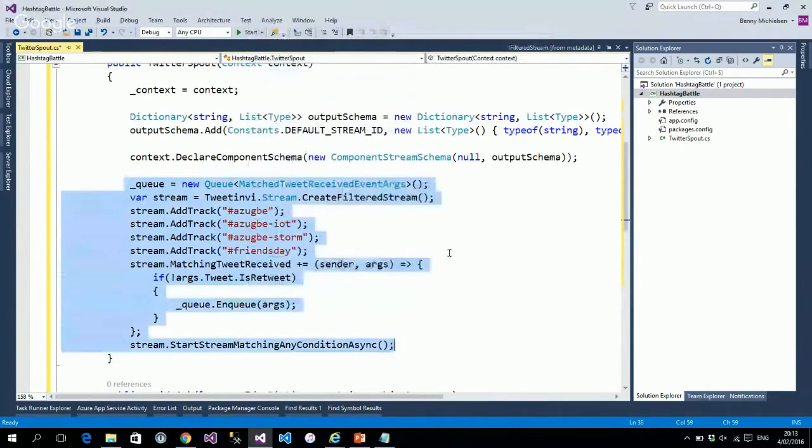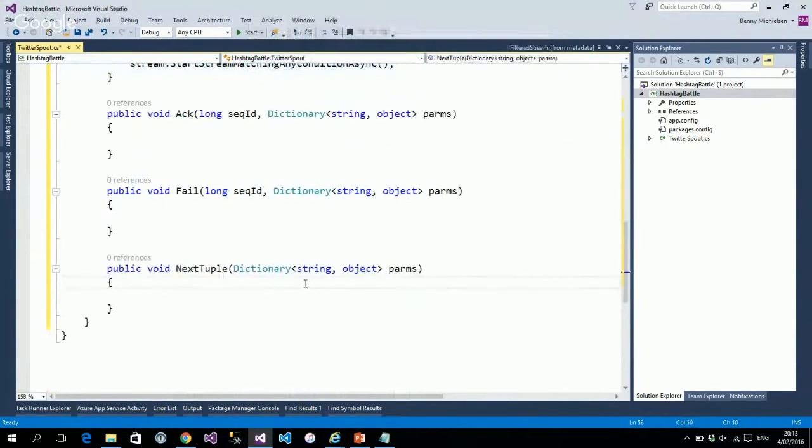Whatever, I'll keep it just in the method, because that's what we all do. Then there's the next tuple. Next tuple will be called by the Storm infrastructure, and it will tell my spout, now it's time to emit a new tuple into the topology, into the application we are creating.